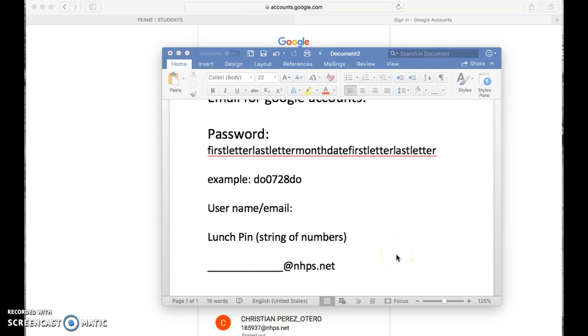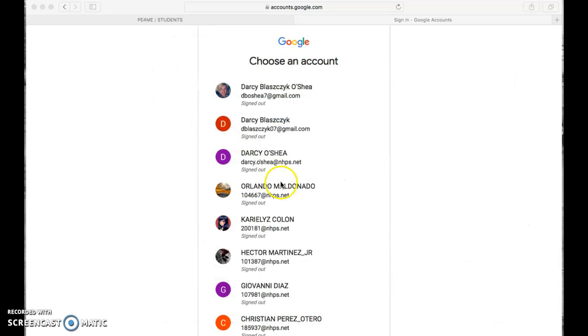And then for your password, I wrote it out the long way for you. It's the first letter of your first name, month, date, first letter of your first name, first letter of your last name. So this is an example. My first name is Darcy, my last name is O'Shea. So it's D-O. My birthday is July 28th, so 0728, and again, D-O. Hopefully if you're unsure about that, you're able to navigate onto the student website.